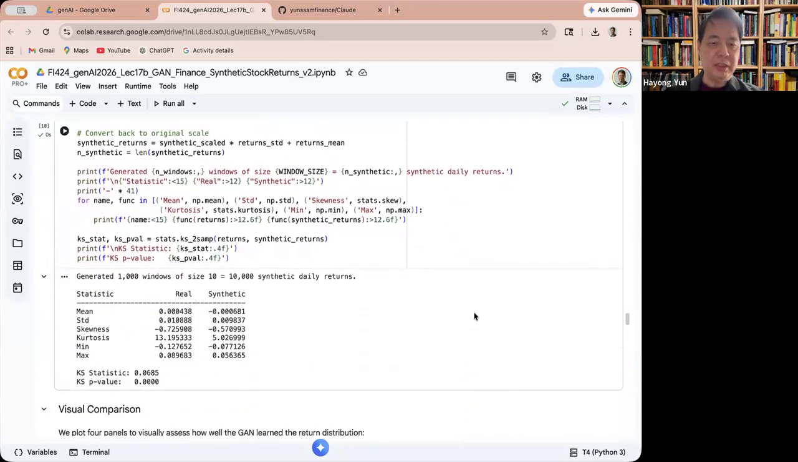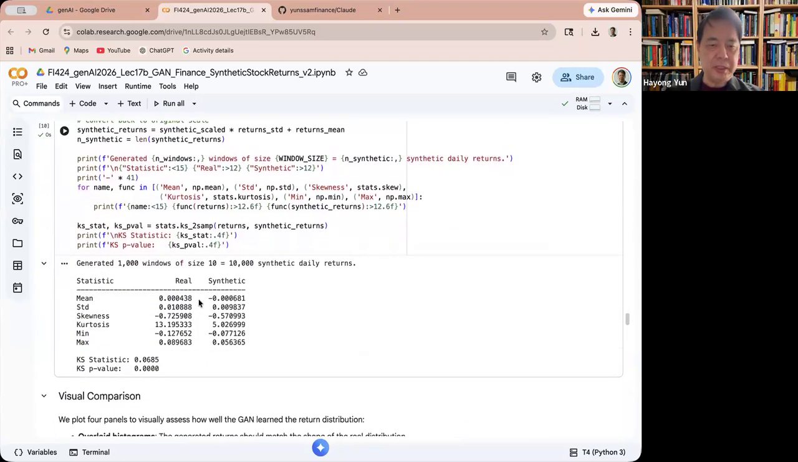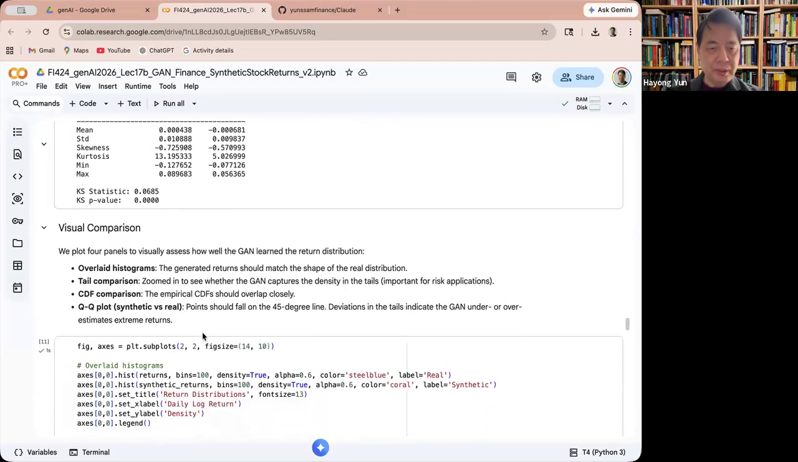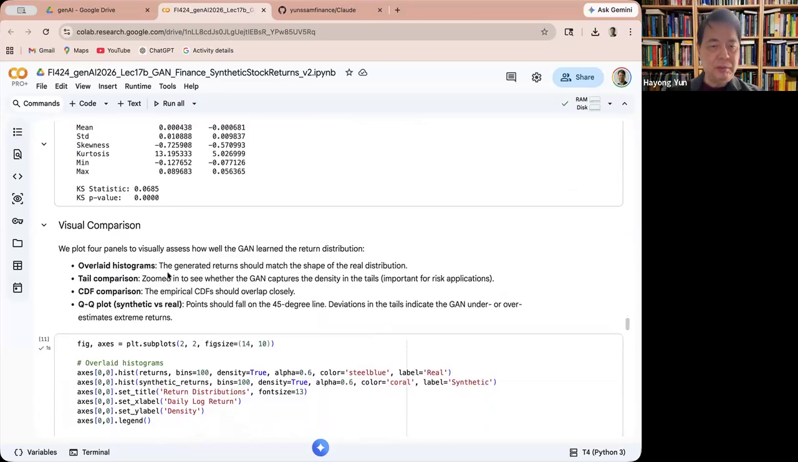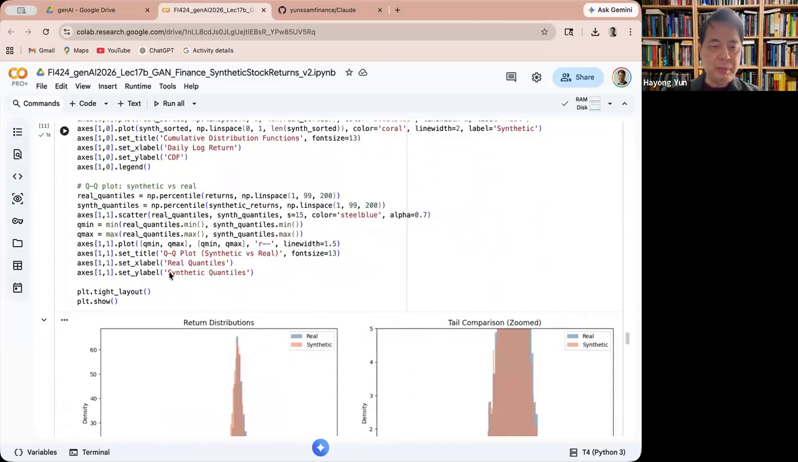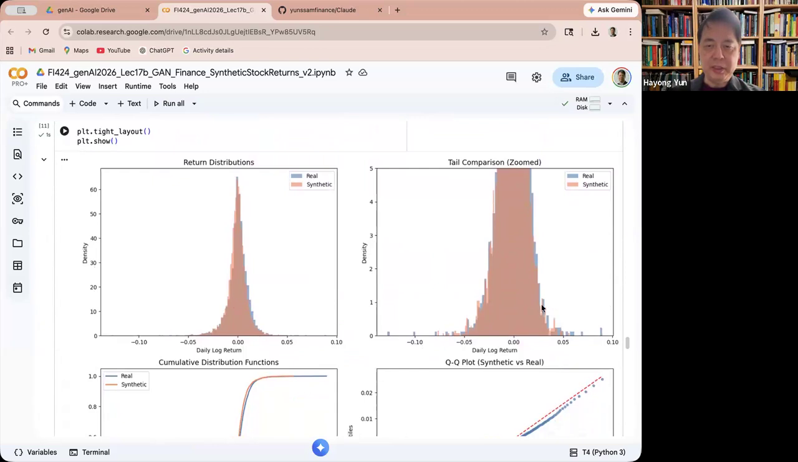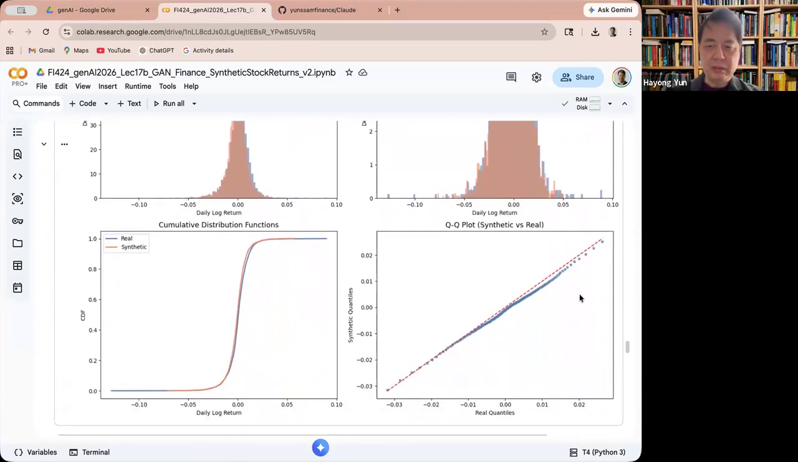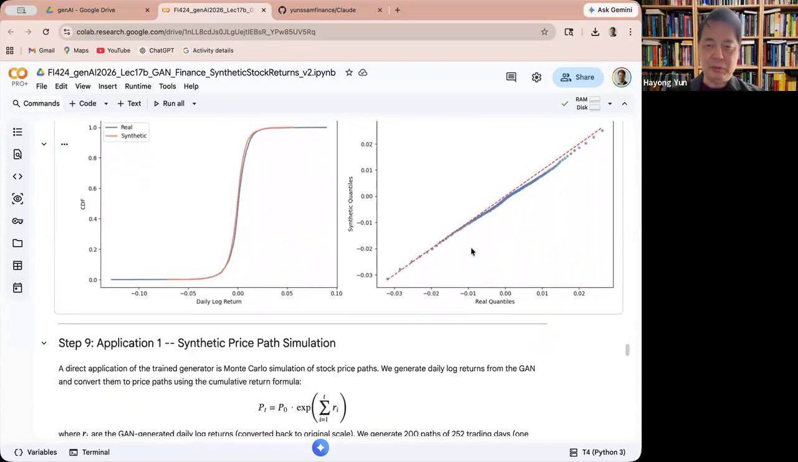And then evaluate the generated returns. For the real and synthetic, basically it's the kurtosis statistics. That could be smaller, but it is already a fairly good value. And visually comparing the real and synthetic distributions, the CDF or synthetic quantiles are fairly similar, aren't they? Yeah, it's almost on the 45-degree line.